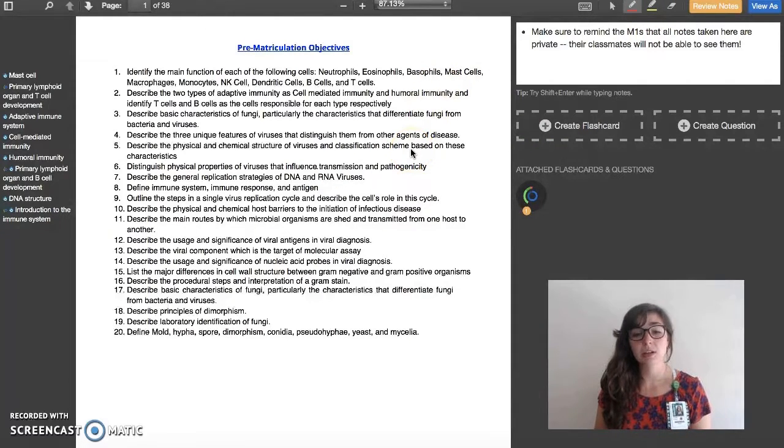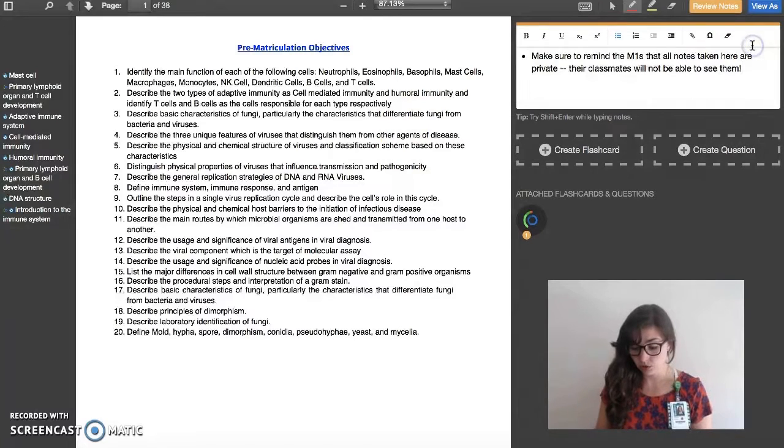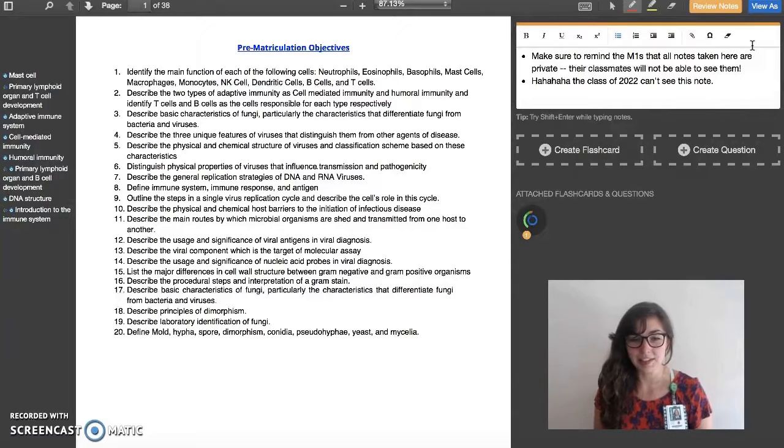Osmosis also gives you the ability to make private notes for yourself. So here I can type in this box, and all of these notes remain private to me. So for example, I'm going to write, ha ha ha. The class of 2022 can't see this note. Except you obviously can because I'm sharing my screen with you. But the fact remains any notes you make in the notes box on the annotation page are private and nobody else will be able to see them.